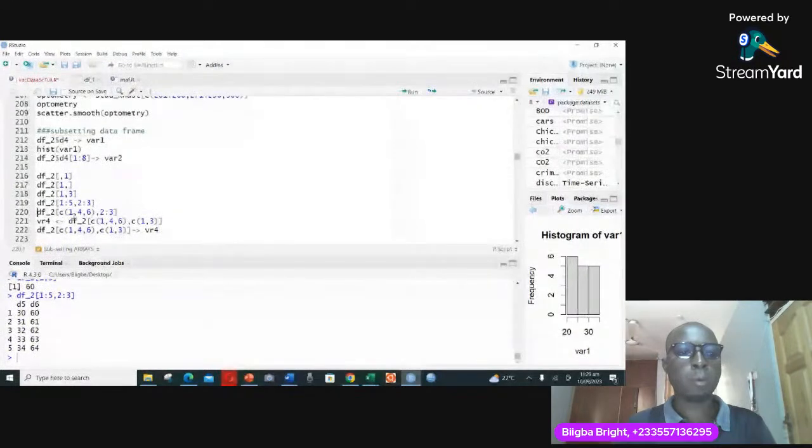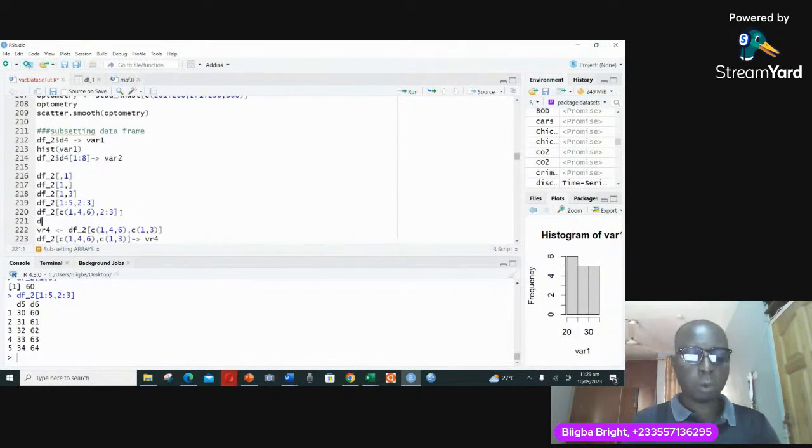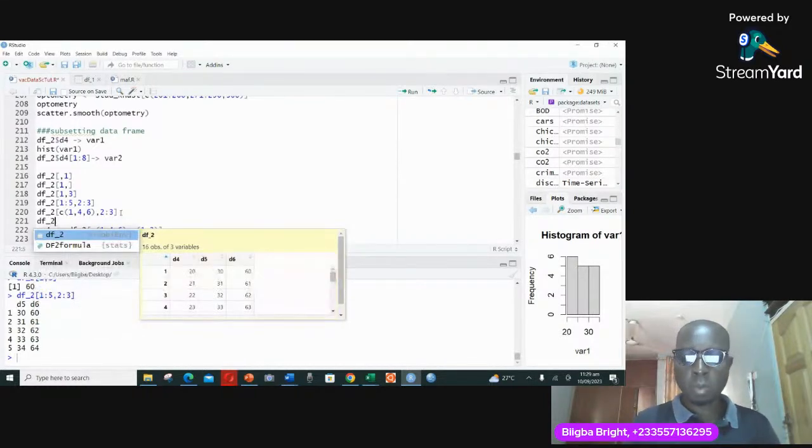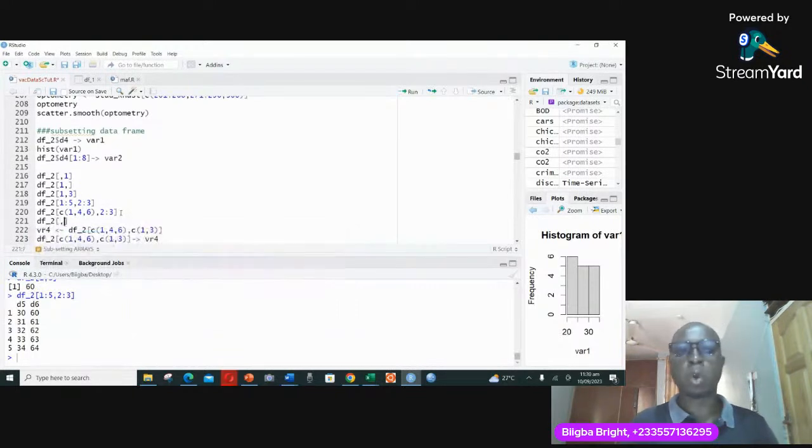The same way, we could have come here, but in this case, we are selecting rows which are not in sequential order. So we still use the combine function, but always remember, when you are creating the data, you bring the name of the data frame, like df data frame underscore 2, and then when you bring your square bracket like this, always put your comma first before you begin to do whatever you want to do in the row sector and then the column sector.